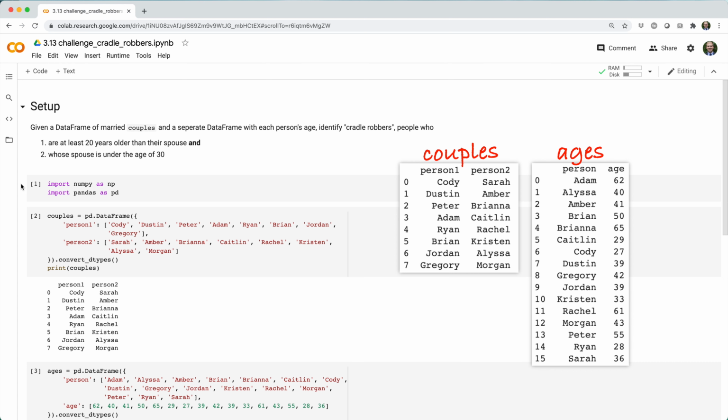Given a data frame of married couples and a separate data frame with each person's age, identify Cradle Robbers, people who are at least 20 years older than their spouse and whose spouse is under the age of 30.